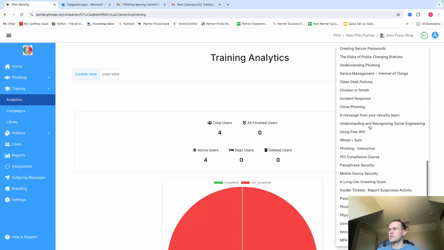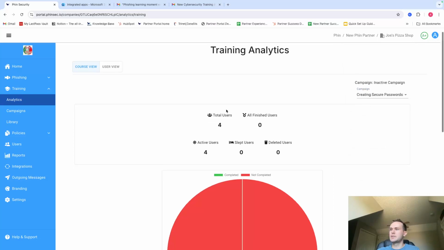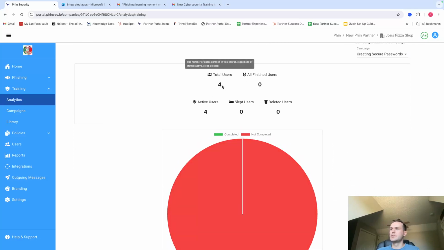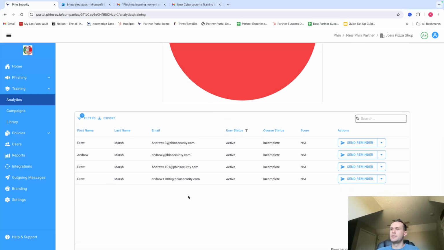These are all the courses that have launched for this company. So for this one, I have creating secure passwords. It looks like none of these users have completed it based on this graph. It can show how many users are enrolled in this, how many are active, right? And then if you scroll down, you can see an individual breakdown of each user. Are they active? Have they completed the course?